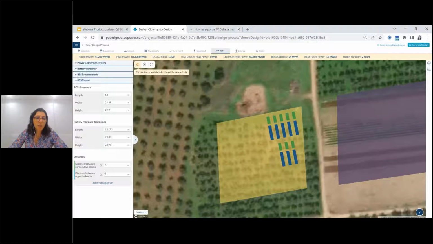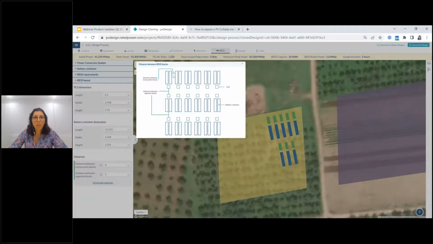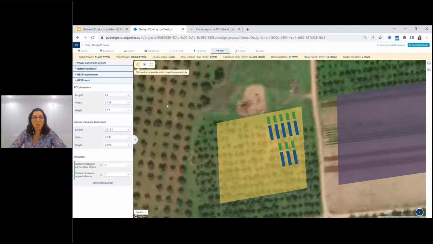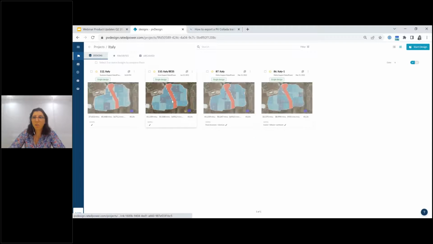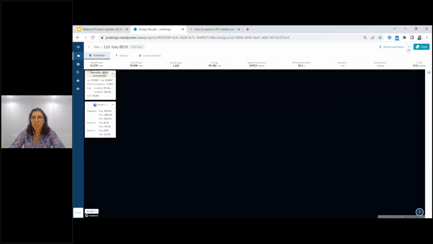And also we have two different distances that you can modify, which are the distance between consecutive blocks and the distance between opposite blocks. So once you run or generate your design, you will, as I mentioned, have a report of the batteries.